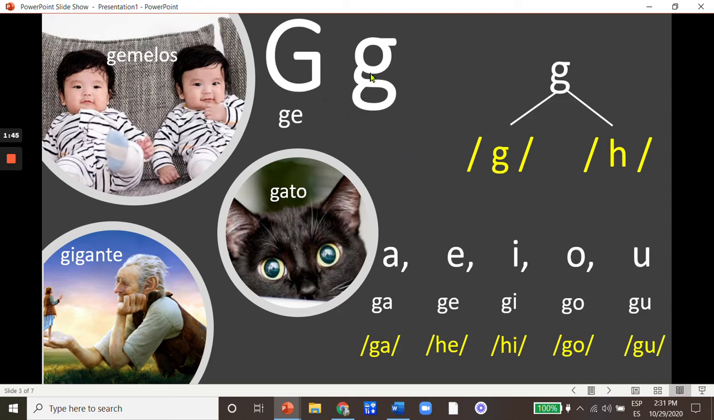So we said that the letter G, o la letra G, ¿verdad? En español, tiene dos sonidos. So it has two different sounds. And it depends on which vowel you have next to the G to have the difference, right? So we said that it can be a soft sound like G in the case of ga, gato, or it can be a hard sound like H, like gigante, gemelos.